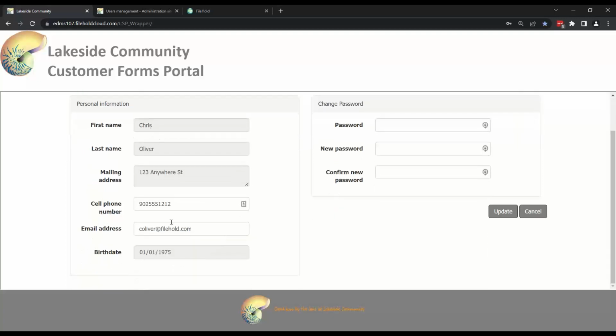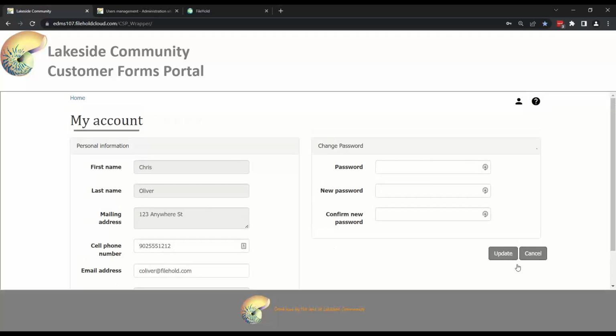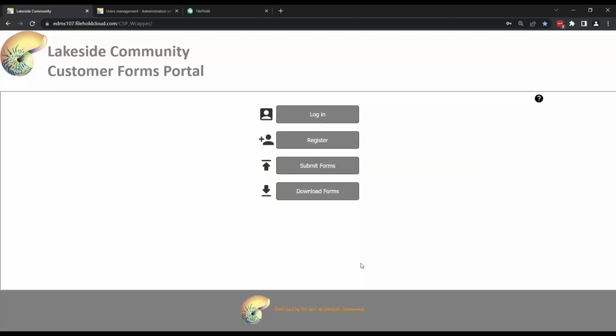The gray areas are ones that I'm not able to make changes on because they've been locked into the system that way. So in this case I could update if I made any changes, but for now I'm just going to be a responsible user and I'm going to log myself out. And we're back to the home screen. Now for your customer, that's as much of the interaction as they're ever going to need. They don't actually see the rest of the mechanics that are hidden behind here.